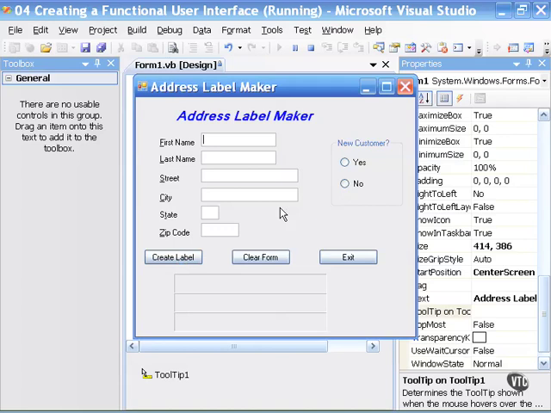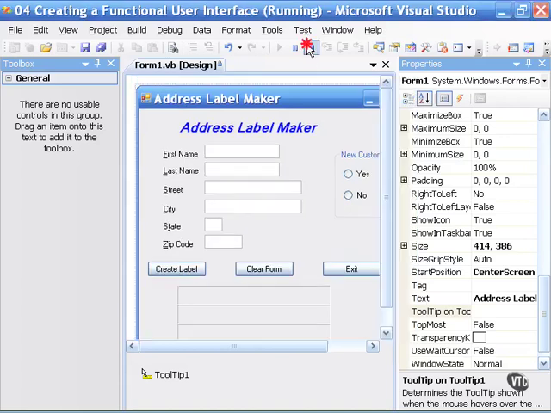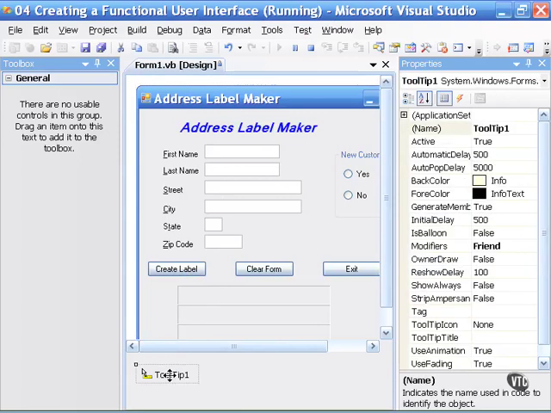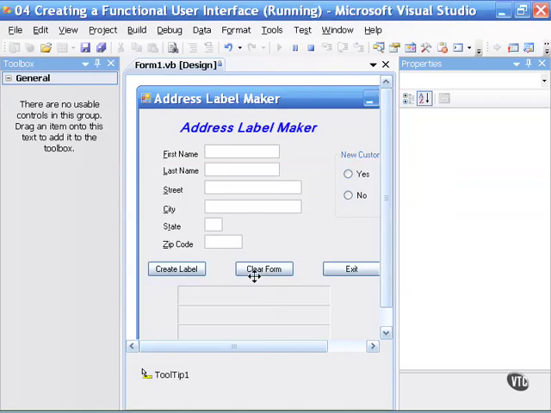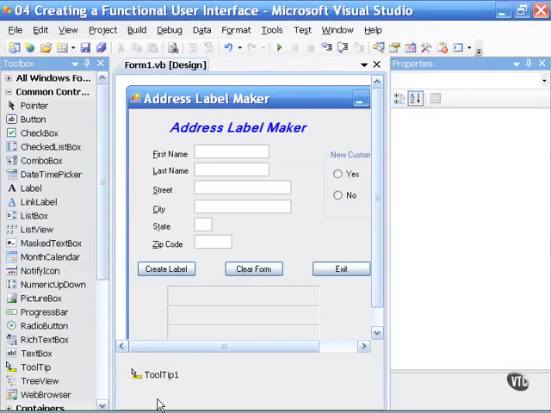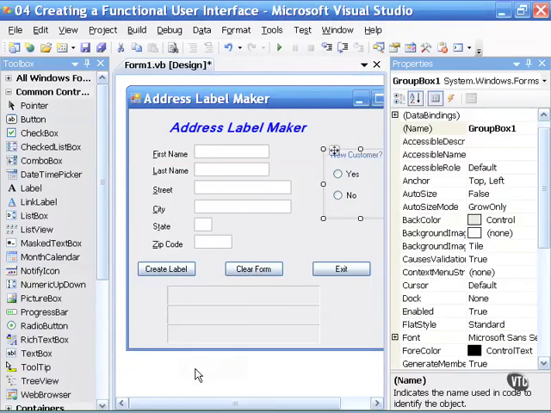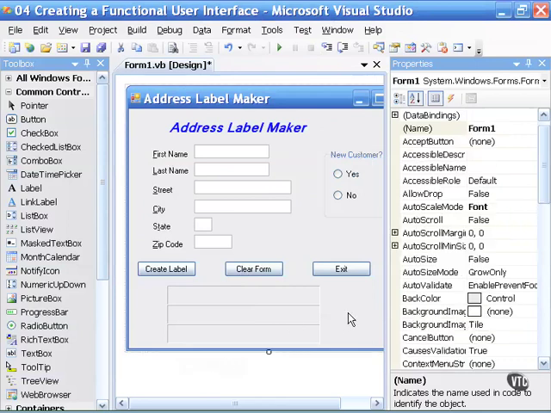Just like the tooltip component is added to the components tray, it can also be deleted. So if I were to select it, that is the tooltip in the components tray, I could right-click and then choose Delete. Making sure I'm not at runtime, right-click, Delete. As you can see, the tooltip has been deleted from the components tray, and the resulting text has also been deleted from the controls that belong to the form. So the tooltip has to be in the components tray in order for the tooltip to actually work in your project.